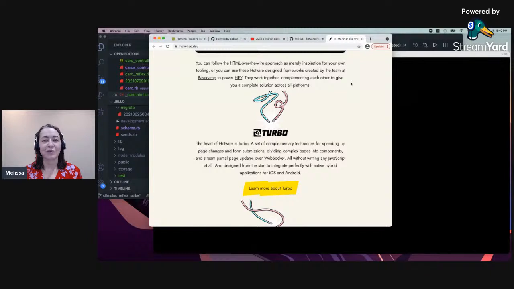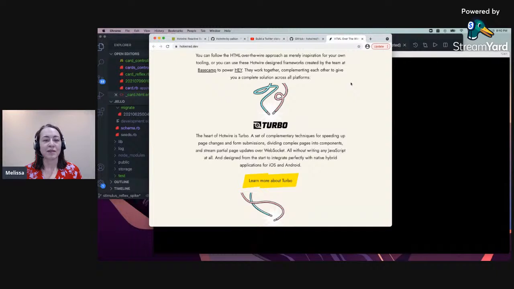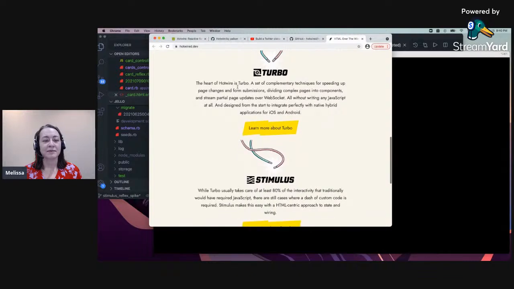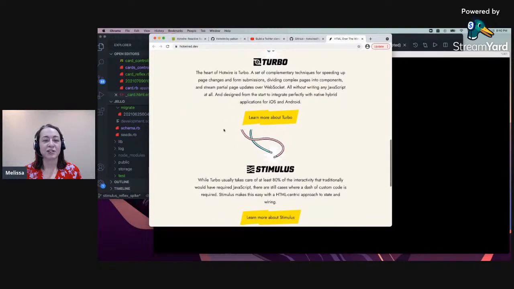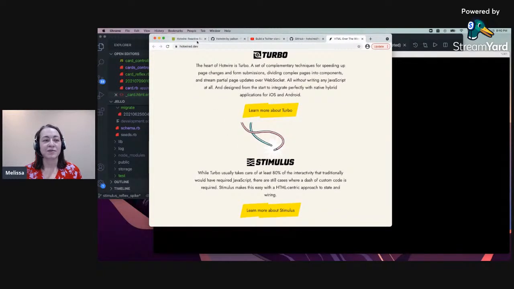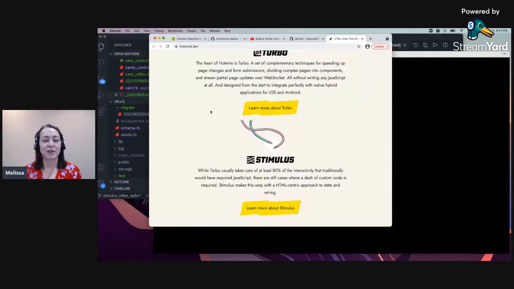Sometimes when working with React and different API backends. It was created by the same folks as Rails, Basecamp, Turbo. It has its own set of things. It's a set of techniques for speeding up page changes. This blog post I've read through briefly talks about different features of Turbo, so we'll look at that.